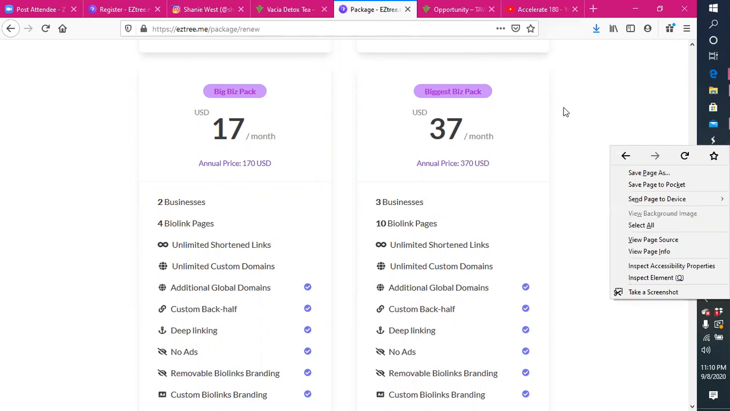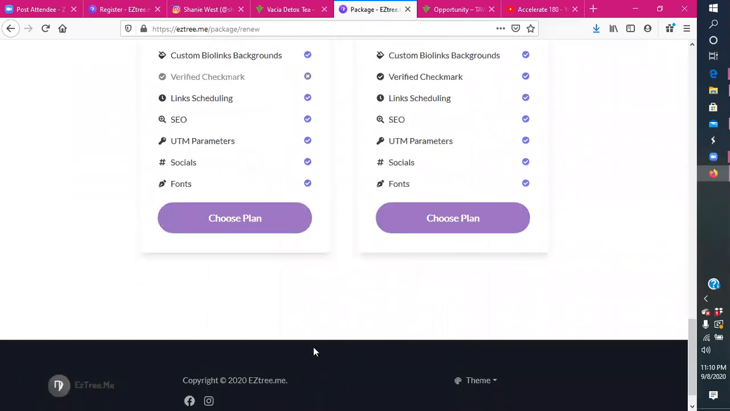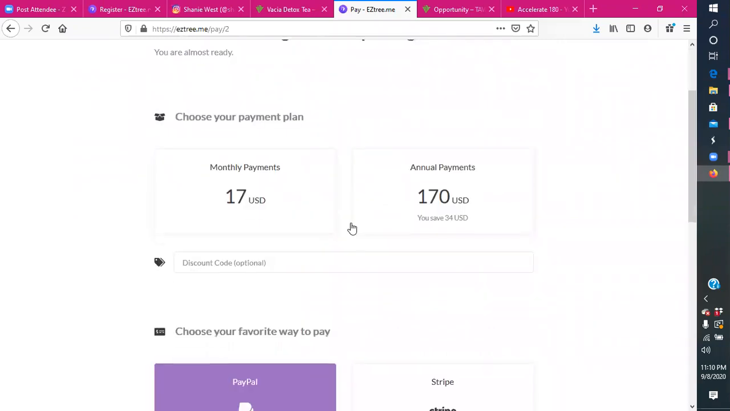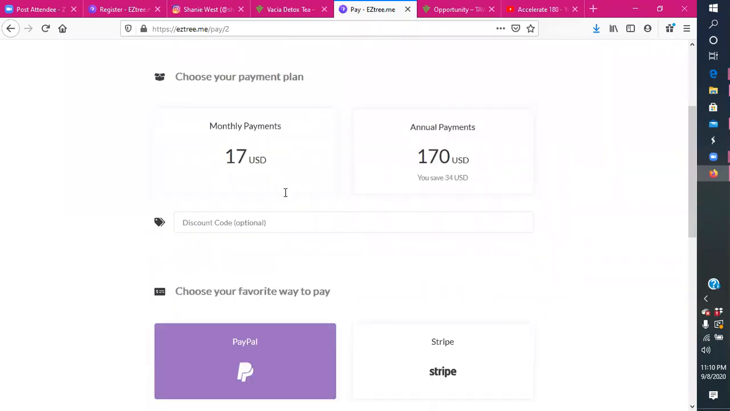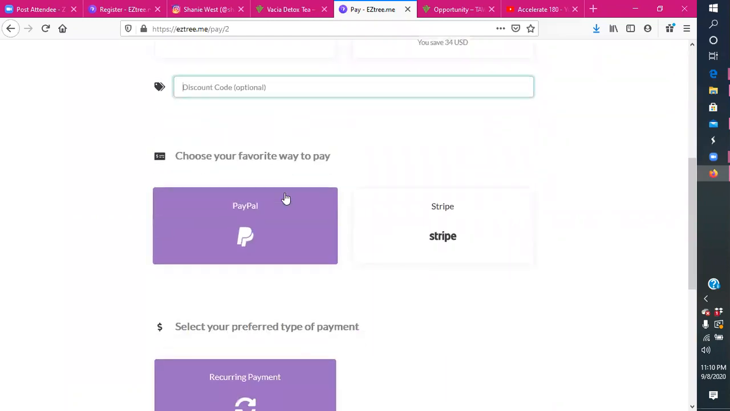All right, so in order to upgrade to one of these, you're going to choose the plan. You're going to choose whether you're going to pay monthly or yearly. You save money when you pay yearly, but monthly is okay as well. If you have a discount code, you're going to enter it here. You're going to choose your favorite way to pay, PayPal or Stripe.